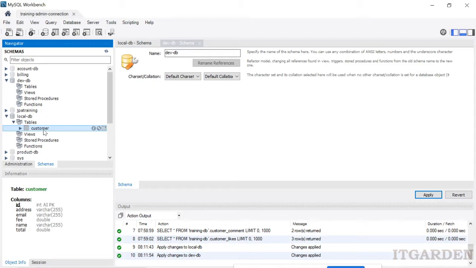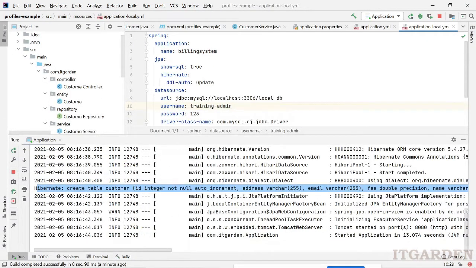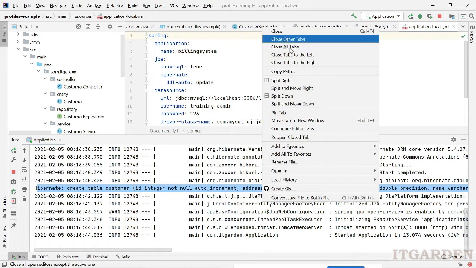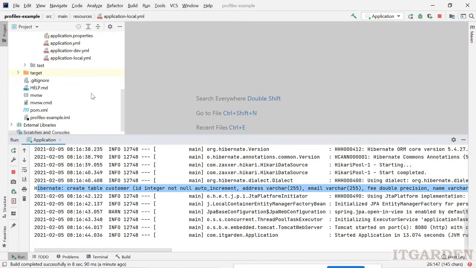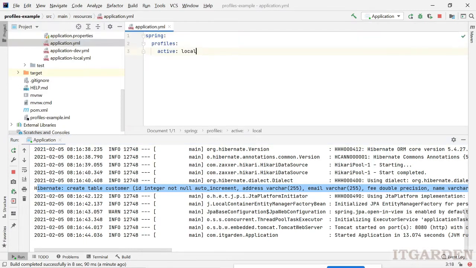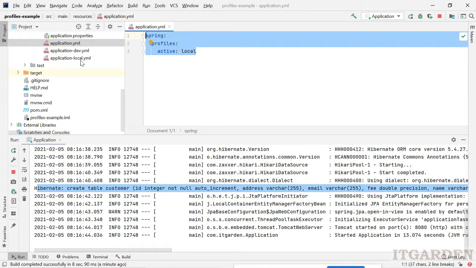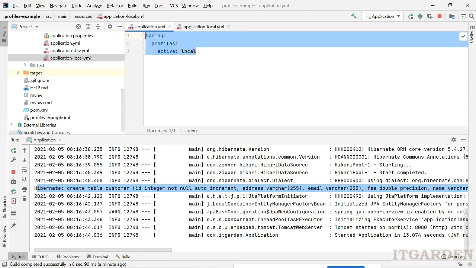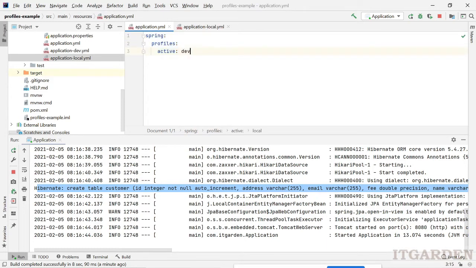See here, customer table created. When you look at the dev DB, nothing will happen. So based on the active profile, it's created. Close all tabs. In the application I mentioned the active profile local, so it's reading from the local YAML file and it created the table in this local DB. Okay, now I'll go and change to dev.